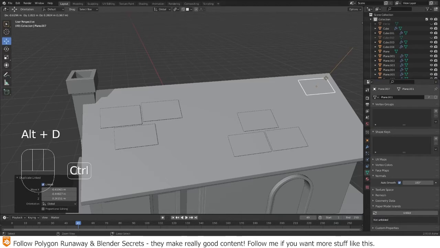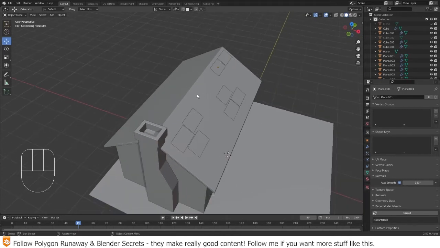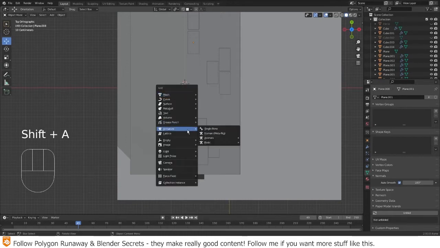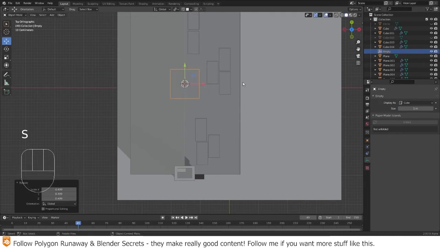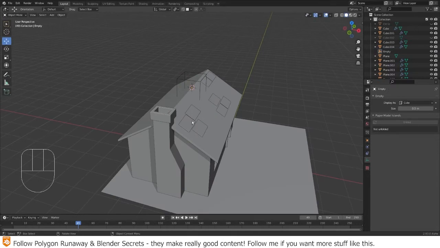So I'm just placing them out because that's what we do. Then when I'm done, I need to add these same tiles to the other side. Now instead of copying them all and pasting them all, what I'm going to do is press Shift and right click in the middle of the roof. Then I'm going to add an empty. I'm going to scale it down, Control A, and apply the scale to it.